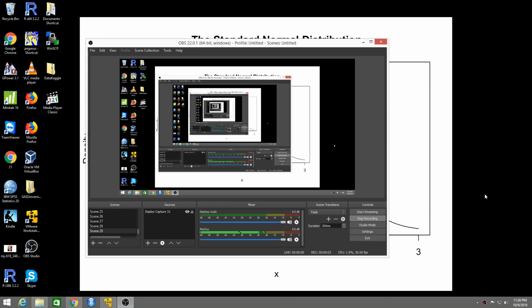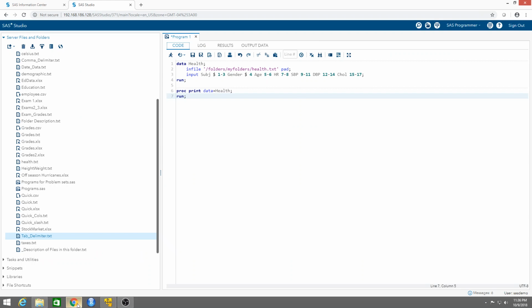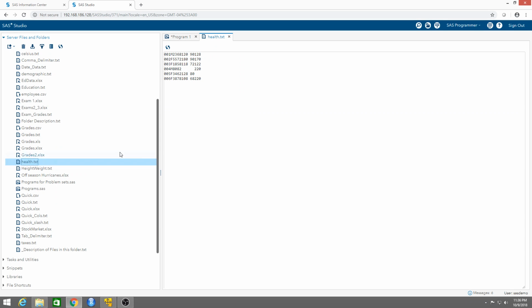In this video, we're going to go over program 8.4, which is reading data in fixed columns using the column input. We're going to be working with the file called health.txt. If we go to the health.txt file, it looks a little awkward. It looks like everything is together, right?